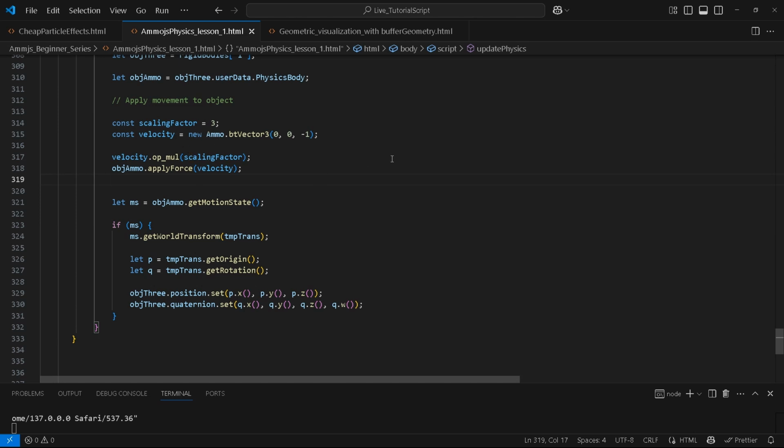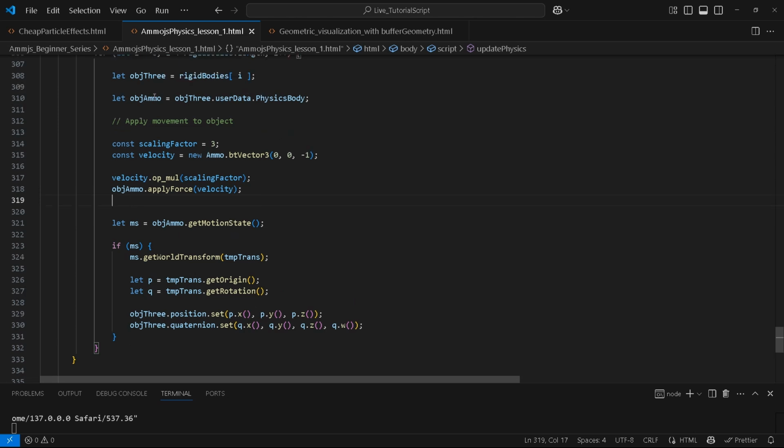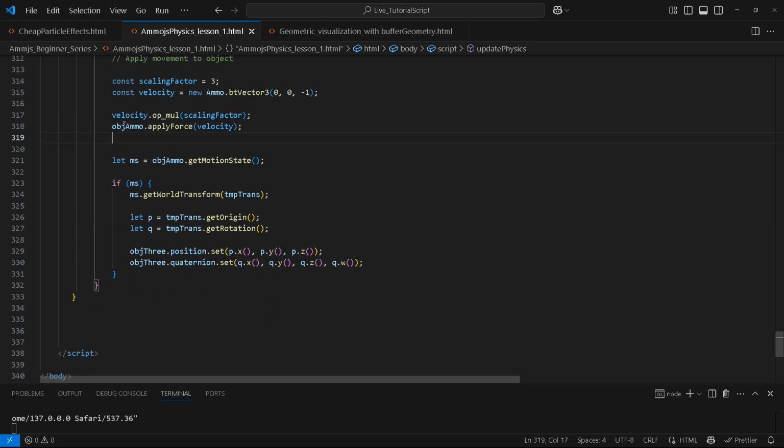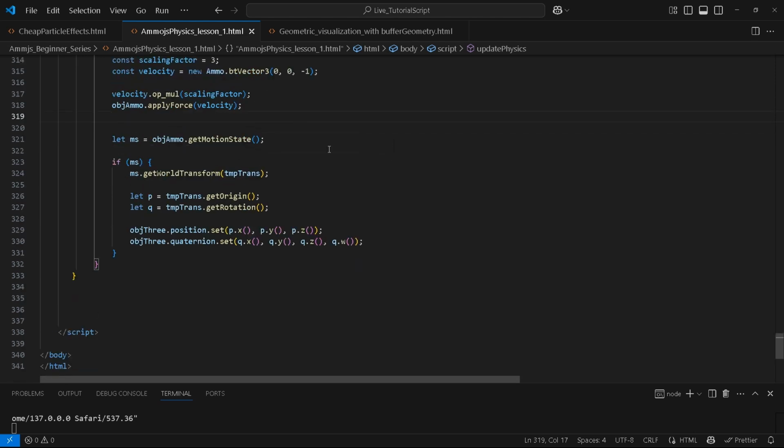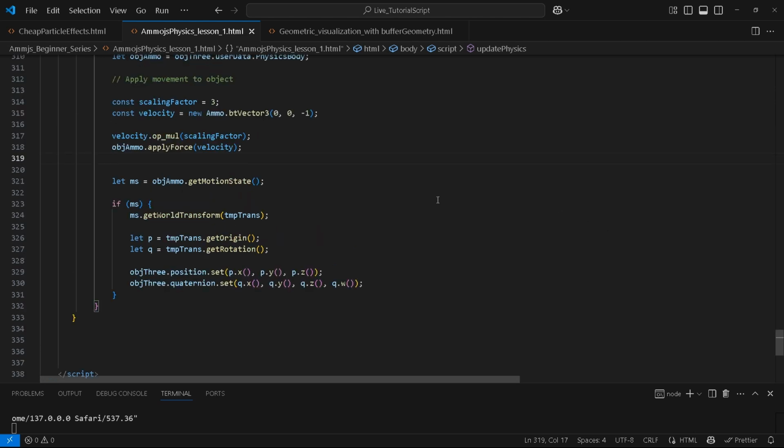Once we're done with that, we're going to apply the force using the velocity. So we say objml, which is our rigid body, apply force using velocity. We're doing this over here before this because if we do it underneath here, then the motion state will be inaccurate. So we do that, and then it will go in here, and the force will automatically be applied to all the objects.